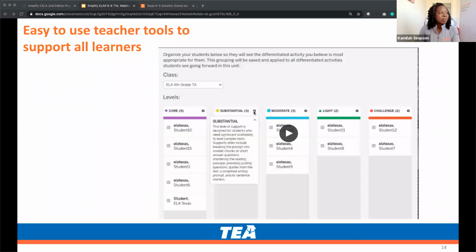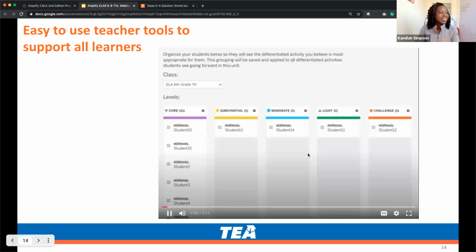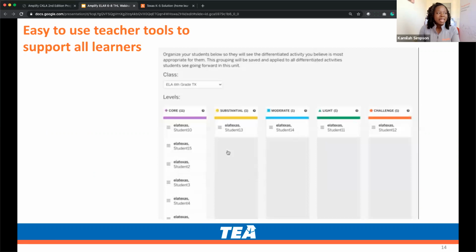And here's an example of an easy to use teacher tool that supports all learners with our levels of embedded support. And so here you can see that when a teacher is ready to make a change or provide the support for students, they can do this right on the spot. It is a simple drag and drop.